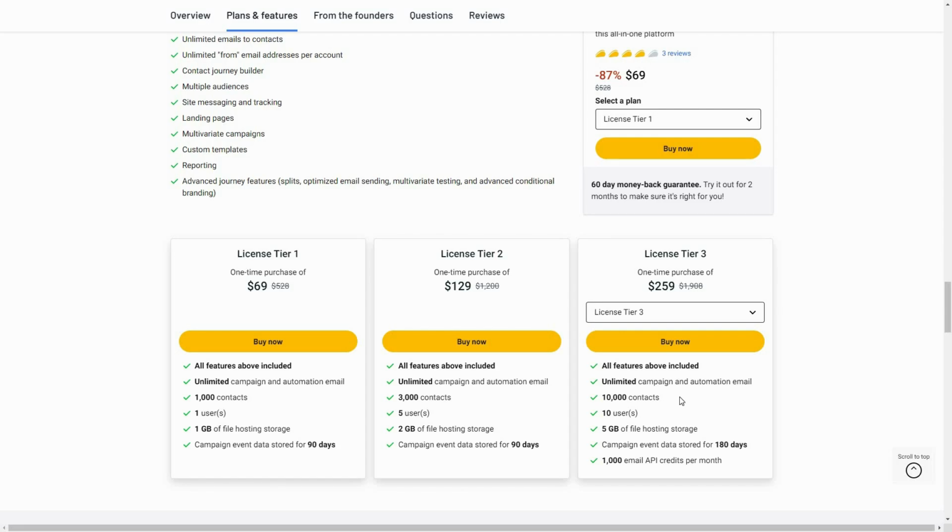And then we have tier 3. There are some massive differences between the tier 1, 2 and 3. So you get a massive amount of contacts which is 10,000. You can add 10 users to your account. There is 5 GB of storage. Your campaign event data is going to be stored for 180 days, and there is also 1000 email API credits per month. And there is also tier 4, and the highest tier for Tarvent is tier 5.